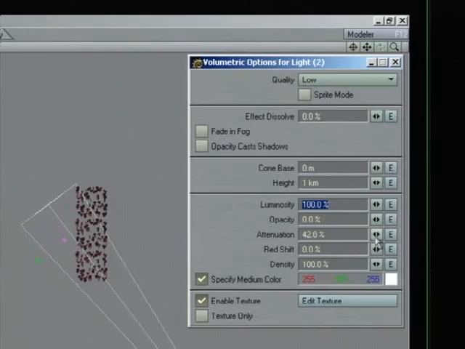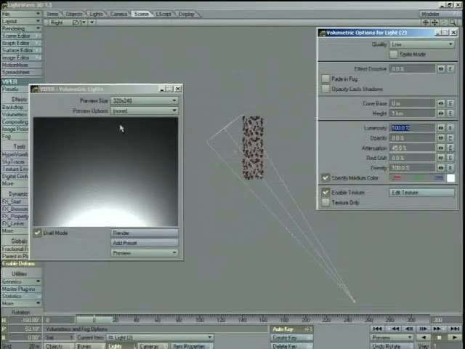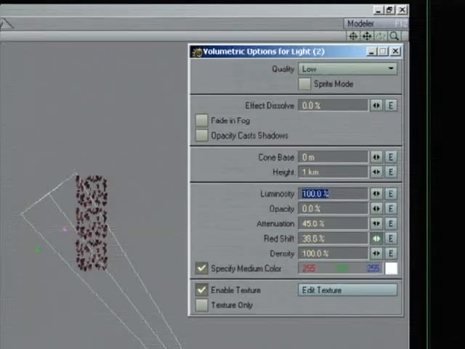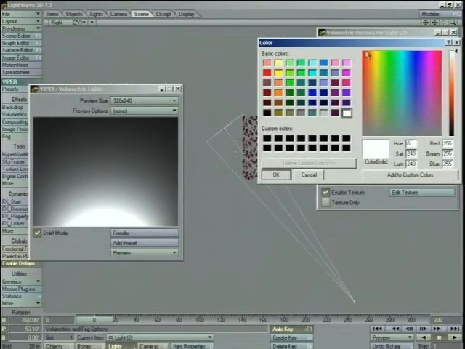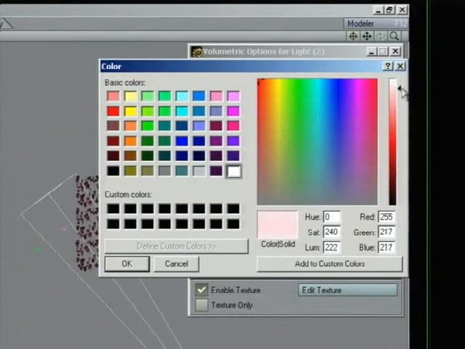We're going to increase the attenuation a bit because we want a nice soft gradation there. And then we're also going to give it some redshift. All right, that's getting a little too deep red for Valentine's Day. So we're going to set that back to 0. We're going to change the light using medium color, where we can actually define our pink.